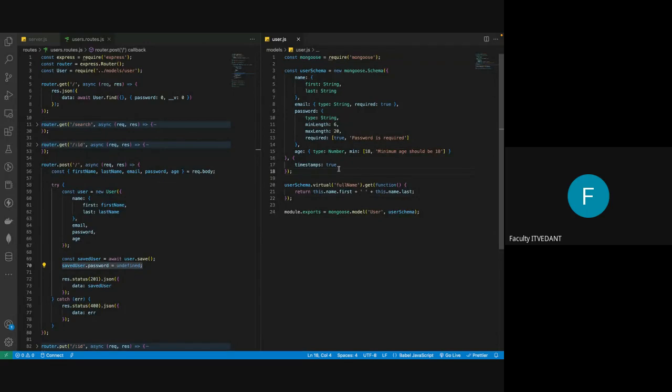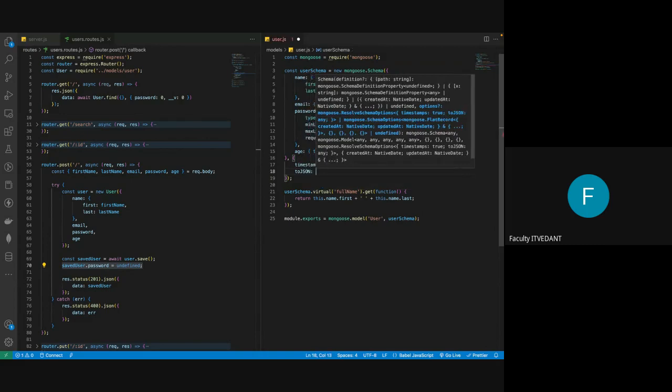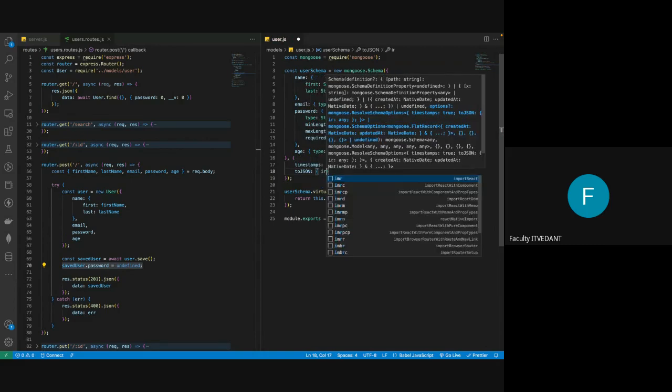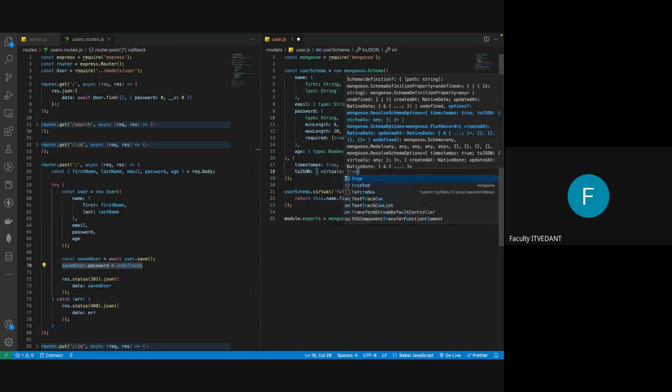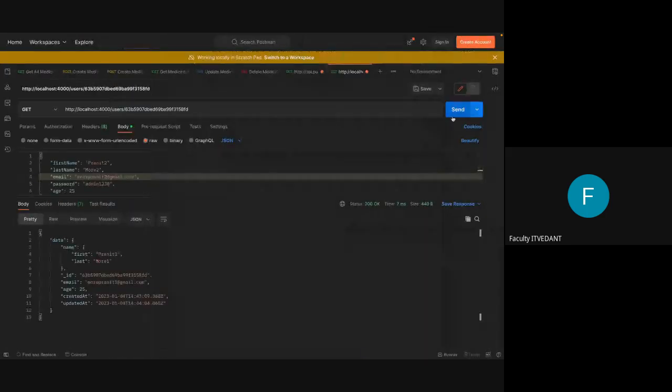You have to make them available by specifying toJSON in curly braces, virtuals: true. Why toJSON? Because this object is ultimately getting converted to JSON. So when it is getting converted to JSON, we specify virtuals true. That means virtual fields will be included. Now let's see whether I am able to see fullName or not. Send it and you will see the fullName field appearing over here.